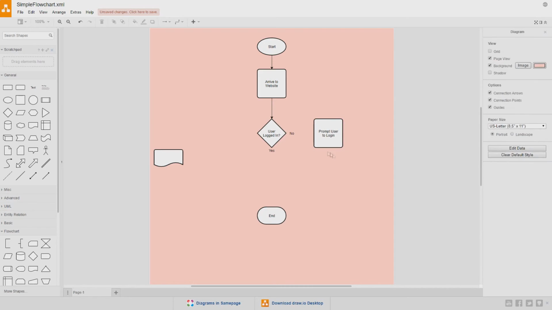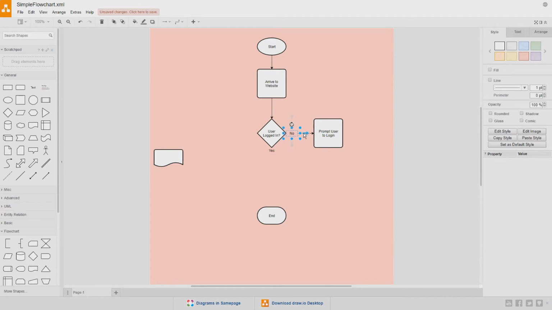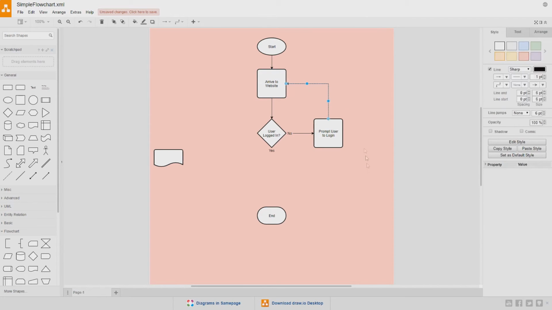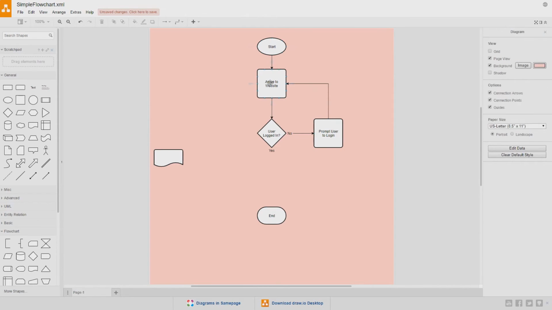Then drag a connection between the no text and the new process. You can resize the text to cut down on the space between the text and the line, since the line stops at the edge of the entire symbol's width. Then create a connection between the prompt to log in process and the arrive at website process. So the user arrives at the website and we check if they're logged in or not. If they are not, they are prompted to log in and then redirected to arrive at the web page, where again the question will be asked, are they logged in? If no, this loop will repeat until the answer is yes. We just need to create the path for yes.